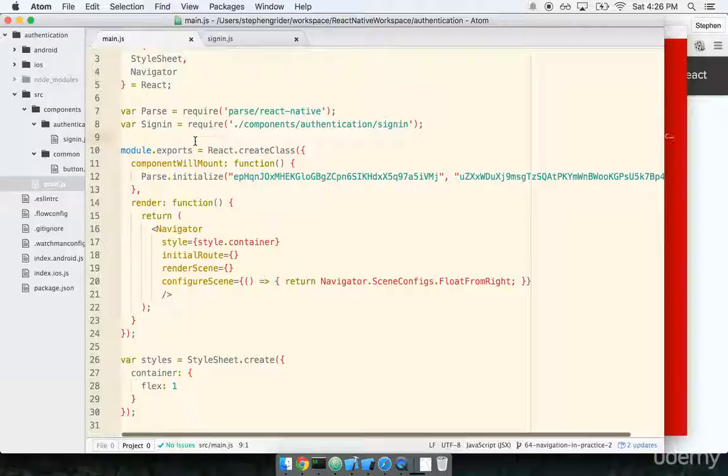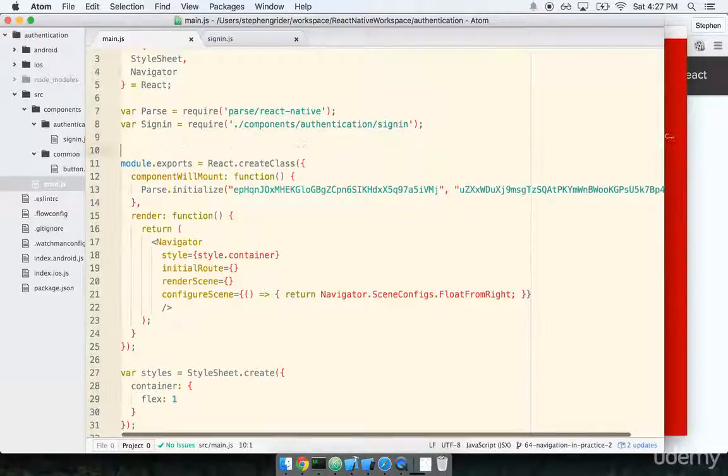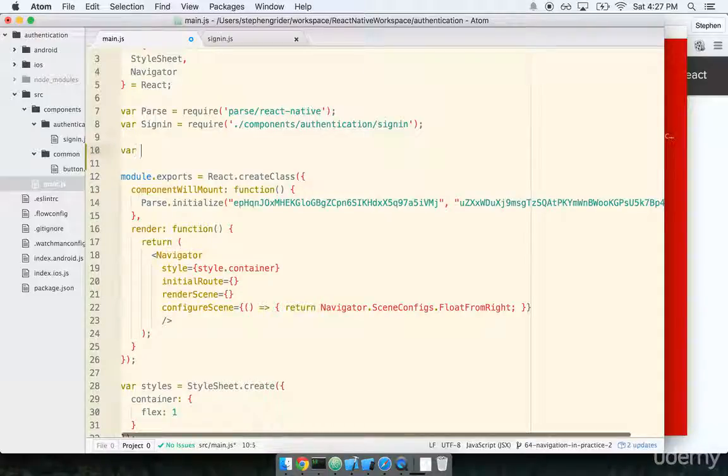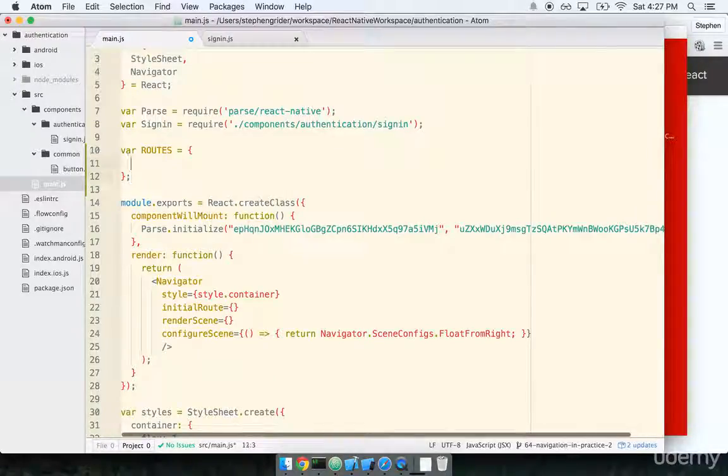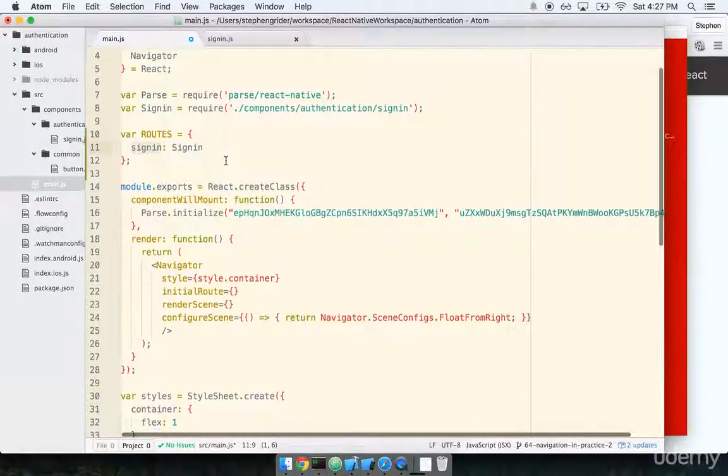So at the very top of the file, or not the very top, but just above our component definition, I'm going to add a new variable here called routes. And inside of it, we're going to add sign in. So this is an object. The key is just a plain key with not necessarily any specific meaning behind it. But the key is going to be our route name. And I'll show you in a minute how the route name is going to be used.